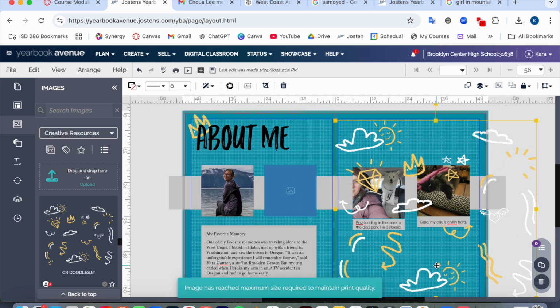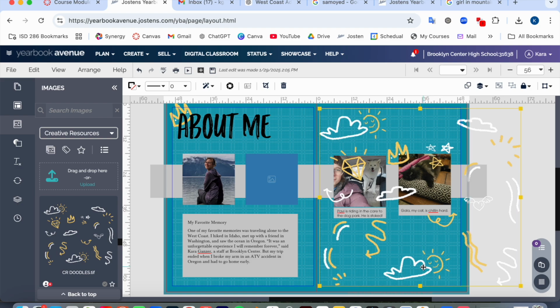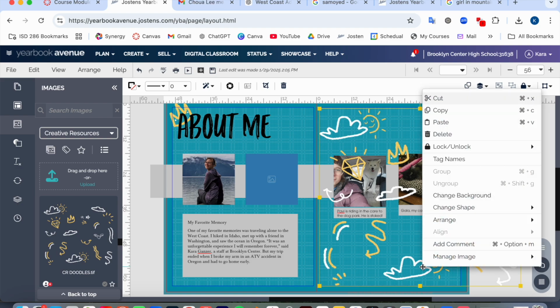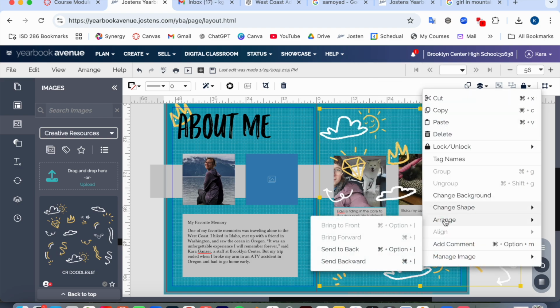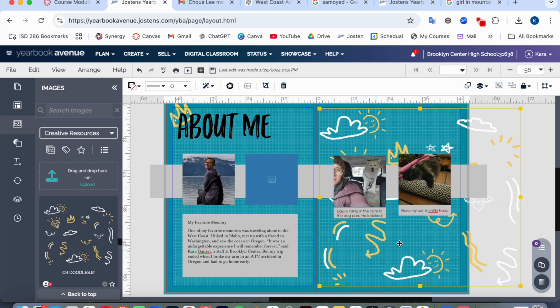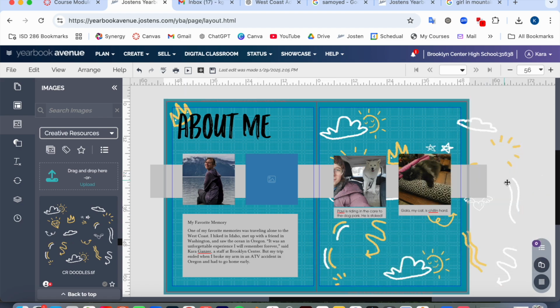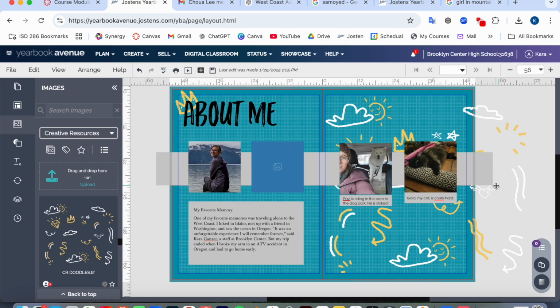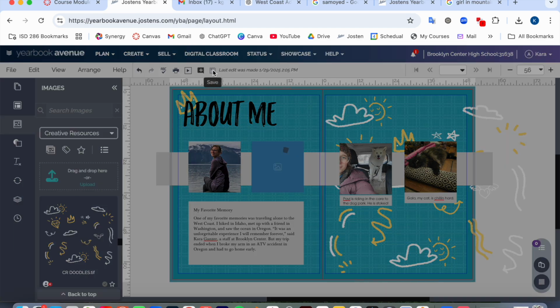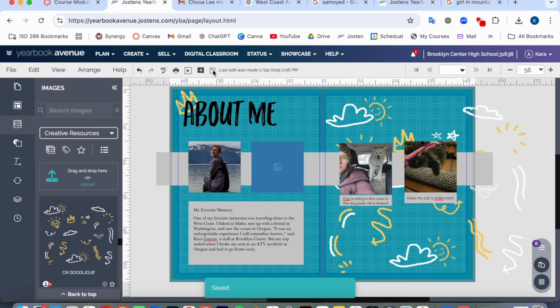Maybe I want it just on this side. I don't want doodles on top of my images. So I'm going to arrange and send to back. And there is my slightly started practice page, mine not yet finished practice page. Remember, when you are done, click save.